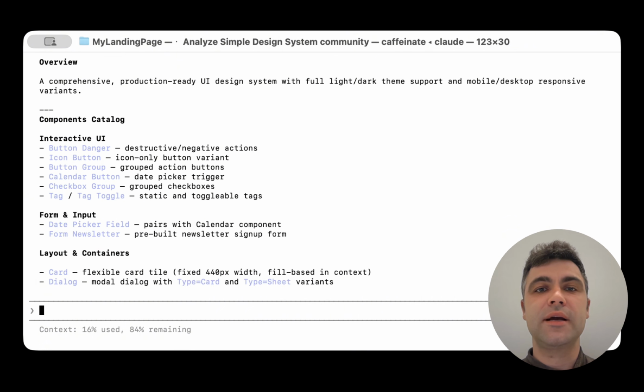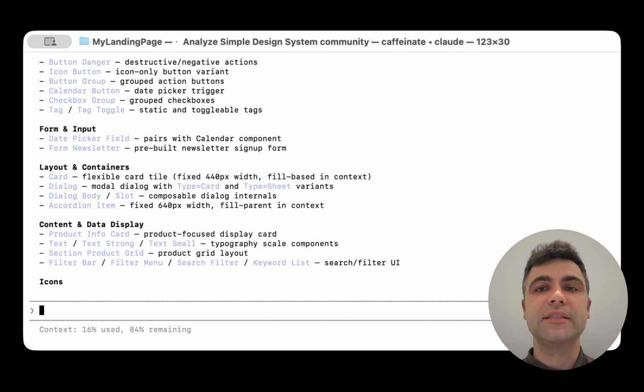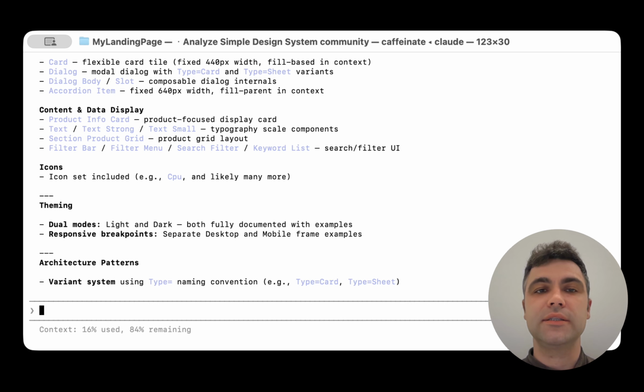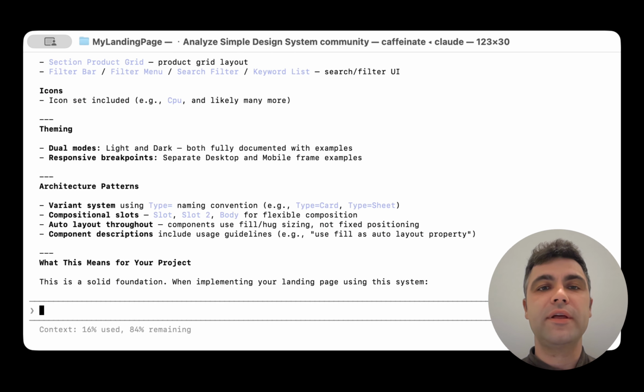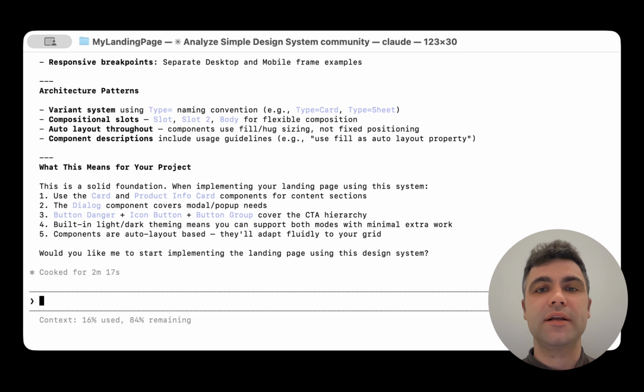Once the analysis is completed, Claude Code will provide a summary of what it learned from the design system. And now we have the context window 16% full, meaning that the operation consumed 4% of our context window. Considering that a simple design system is relatively small DS, this means that the larger enterprise systems can eat up a large percentage of the context window.